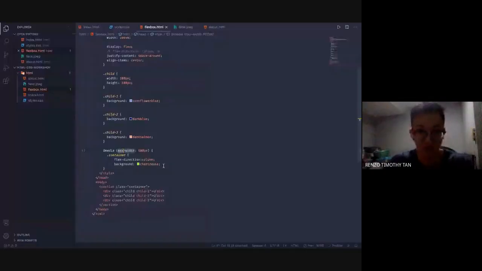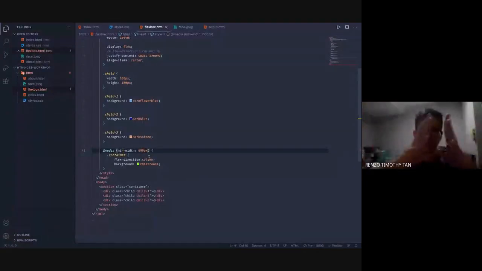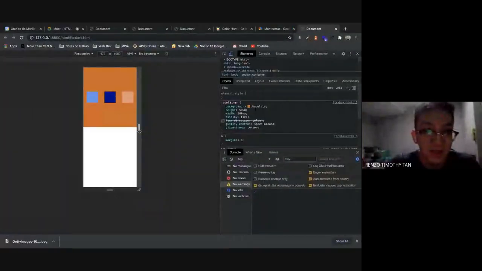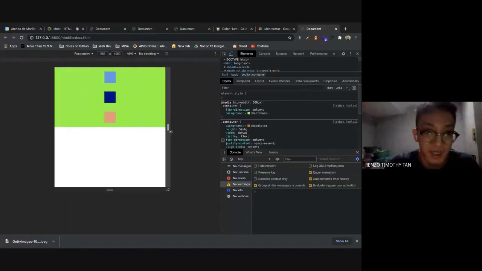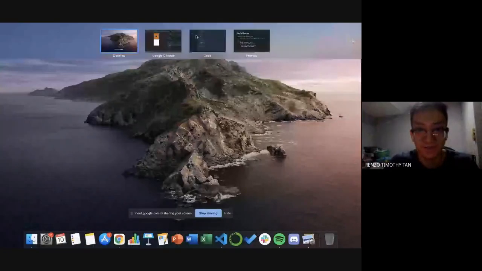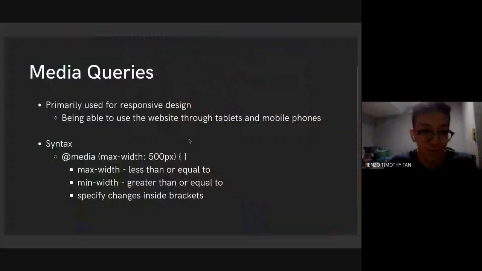What if I do min-width 600 pixels? So if it's greater than 600 pixels, then do this. So right now it's still brown. If it goes to 600, it changes. There you go. So the difference between min-width and max-width is if it's max-width, it's less than or equal to the size of the screen. If it's min-width, it's greater than or equal to the size of the screen.